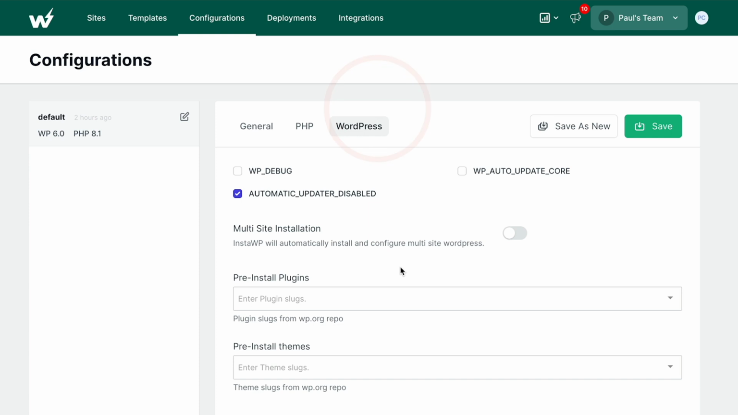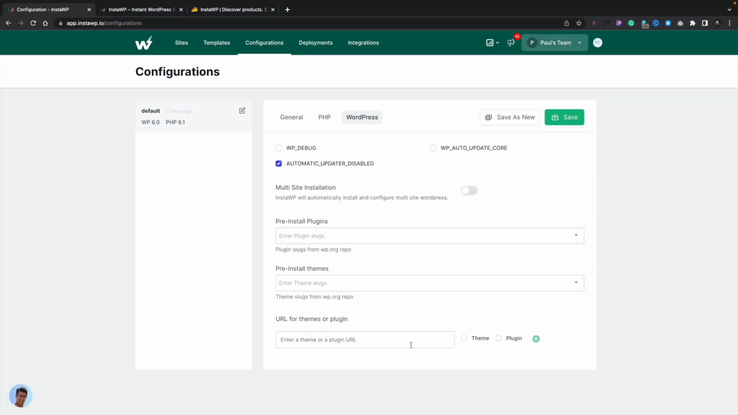And if you come into WordPress, you can see we've got options inside here as well to switch on debug mode, auto update of the core of WordPress when new updates come out. You can automatically update, or disable the updater. You can set this up to be multi-site. You can pre-install plugins and themes, and all you need to do is simply upload or add in the zip files for the themes and the plugins you want to use. Specify whether it's a theme or a plugin. Click on plus until you've got everything you want. And then you can choose what you want to auto install as part of this configuration. So again, really quick and easy to make sure that everything is set up the way you want.